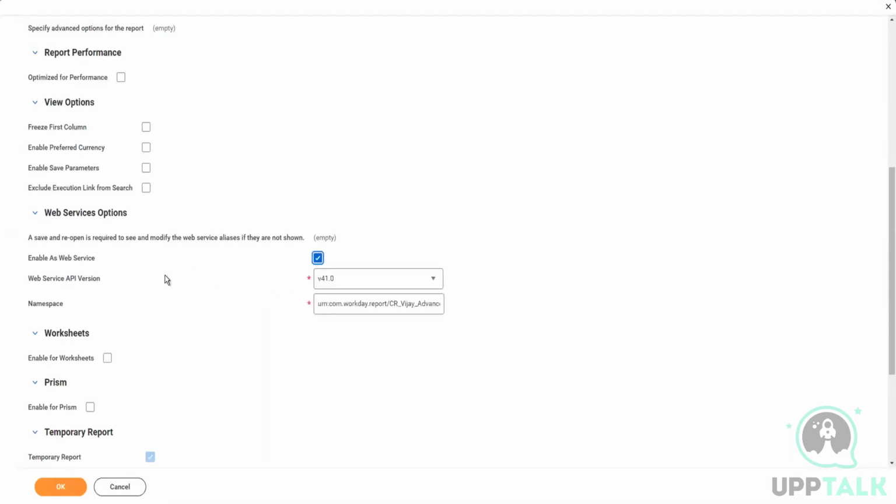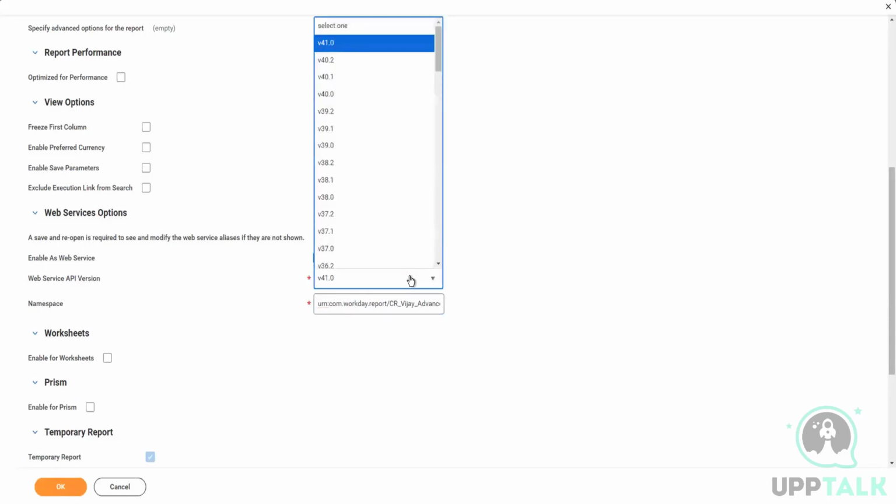When I'm enabling it, there are two things that happen. A web service API version got generated automatically here, and then the namespace column also got filled automatically from the report. So this API version runs parallel to your Workday versions. Previously, Workday used to call these versions like this, but now they are calling it 2022 R1, R2, 2023 R1, R2 to make things simpler. But the code versions or the technical versions are still being maintained like this.